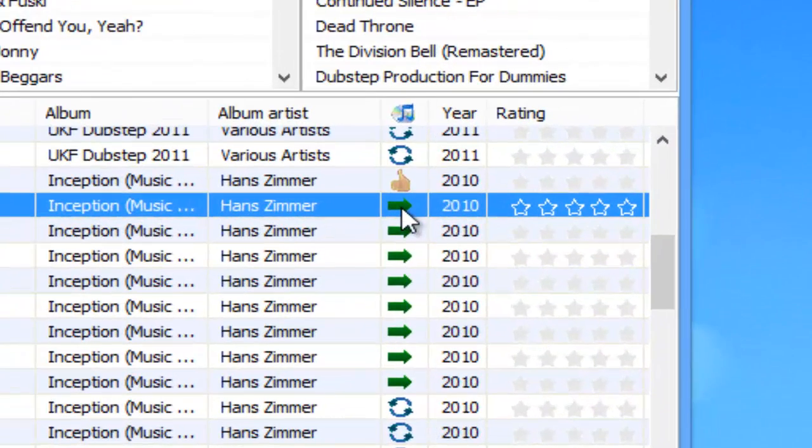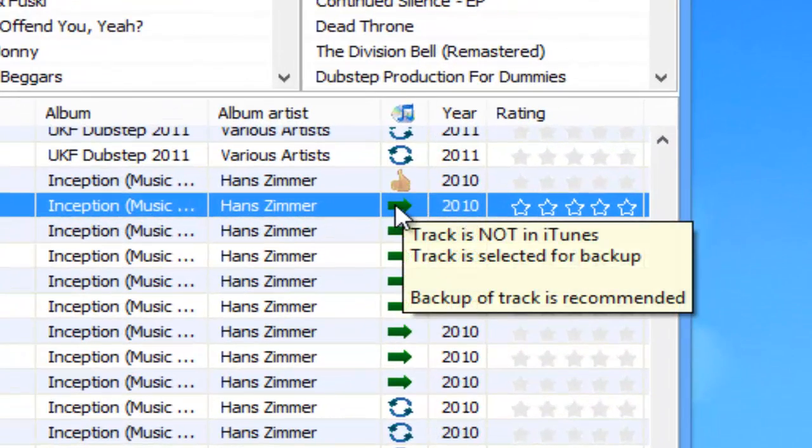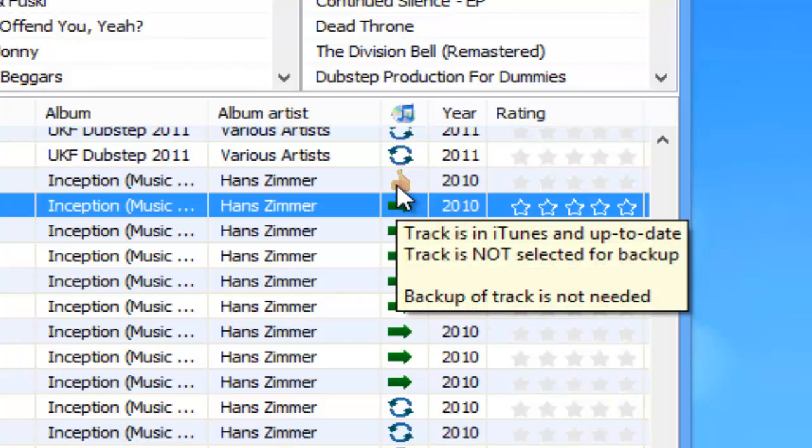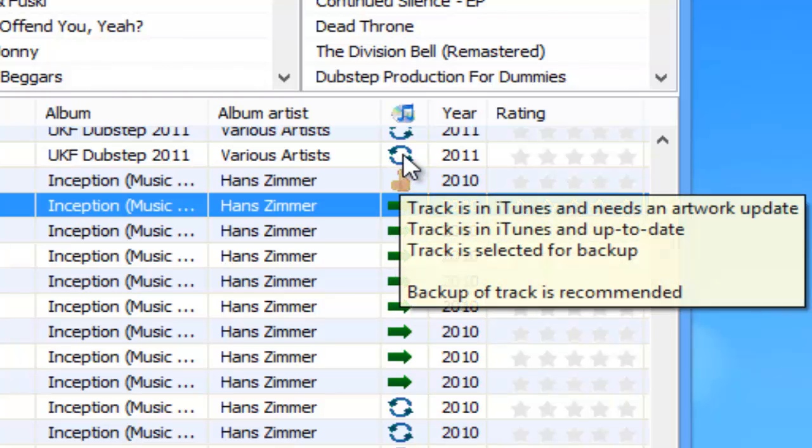A green arrow indicates that the track is not currently in iTunes and needs to be transferred. The thumbs up icon will appear next to tracks which are both on your iDevice and within your iTunes library on your PC, which do not need to be updated or transferred. An icon with two blue spinning arrows means that the track is currently in your iTunes library but needs to be updated. When needed, CopyTrans will update the play count, star rating, and artwork for such tracks.